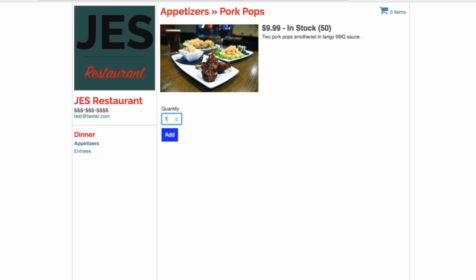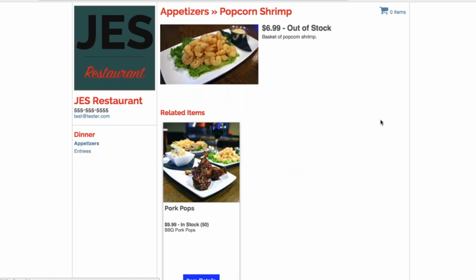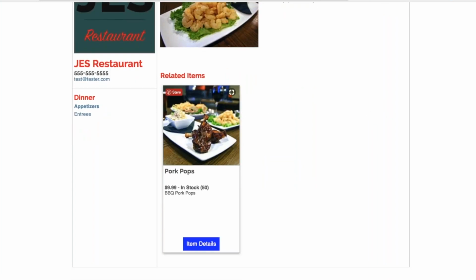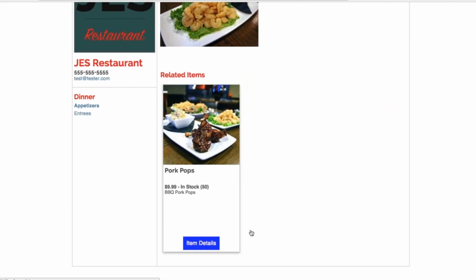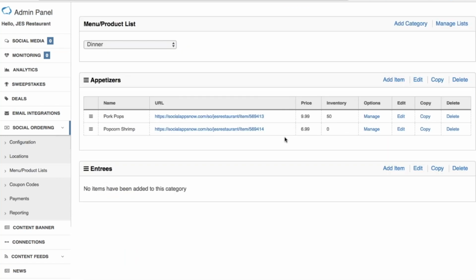So when we go back to our social ordering here, you'll see we have our 2 appetizers listed. And when we click on popcorn shrimp, you'll see that we have related items, pork pops, and I can easily go over here and do that. And I can do the same for pork pops as well. I can go back and make the popcorn shrimp, of course, a related item there. Other things that you can see here is we have our inventory column here. There's 50 of the pork pops, 0 of the popcorn shrimp.